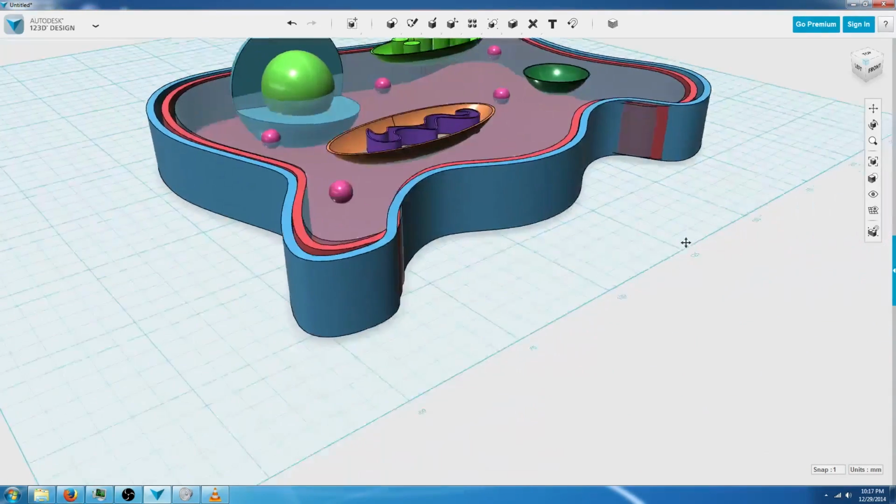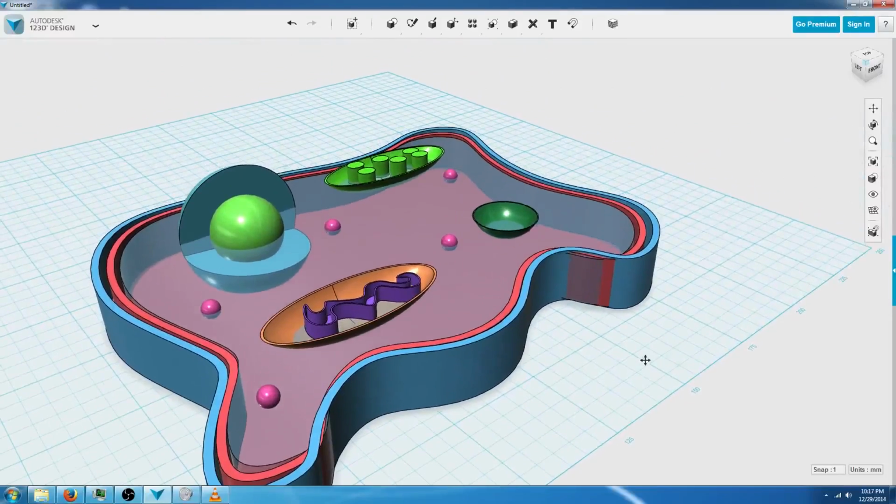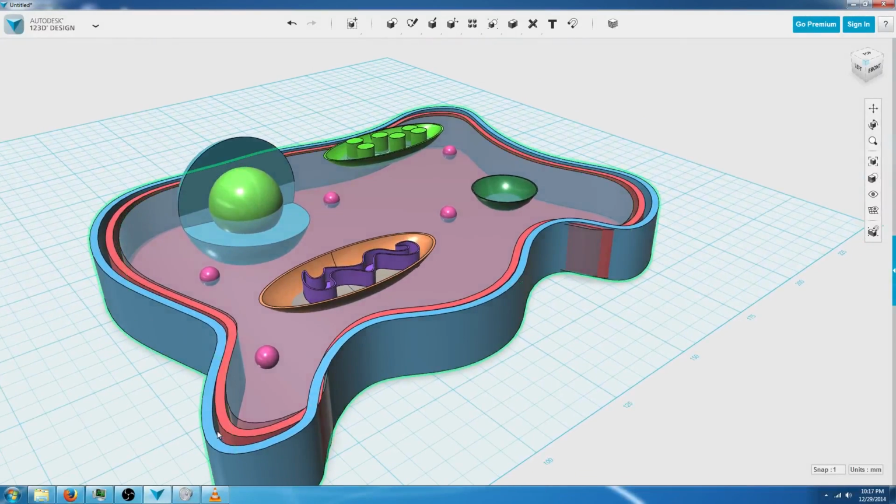And we have now modeled the cell wall, the cell membrane, mitochondria, a nucleus, chloroplasts, vacuoles, and ribosomes.